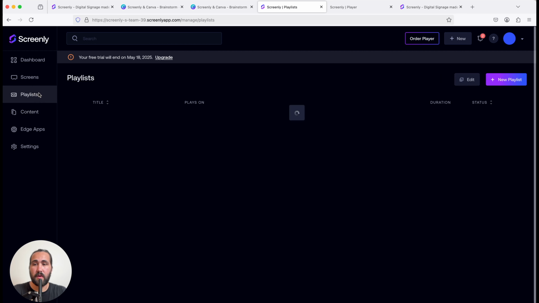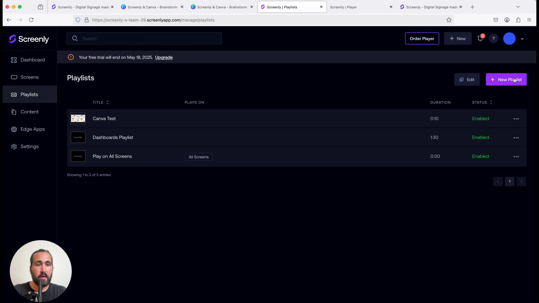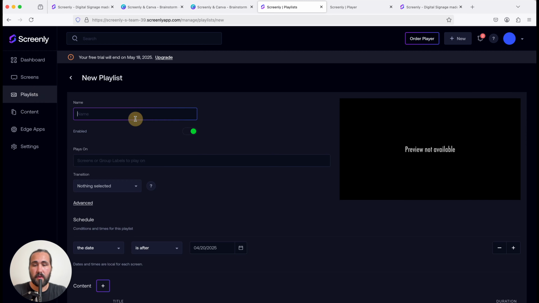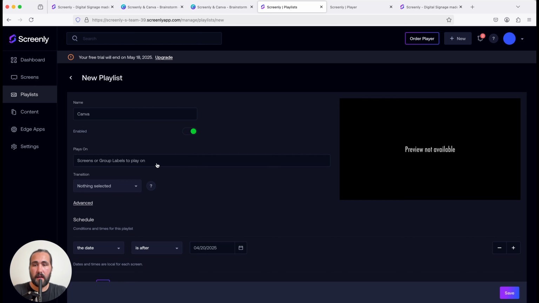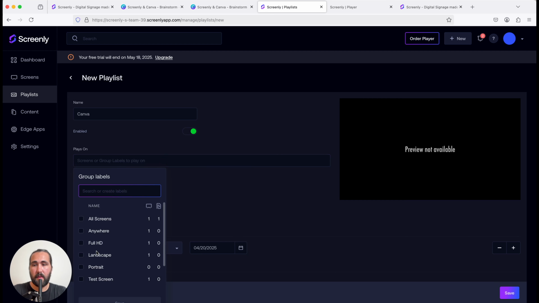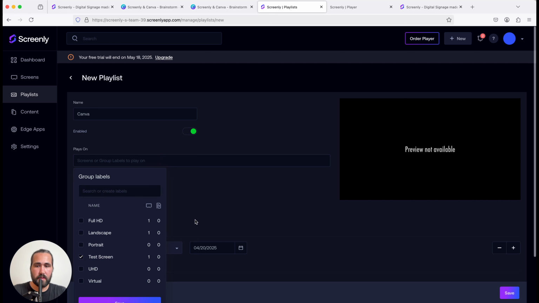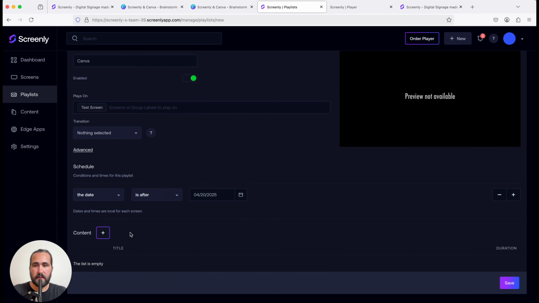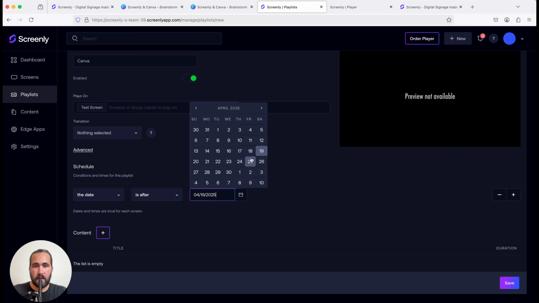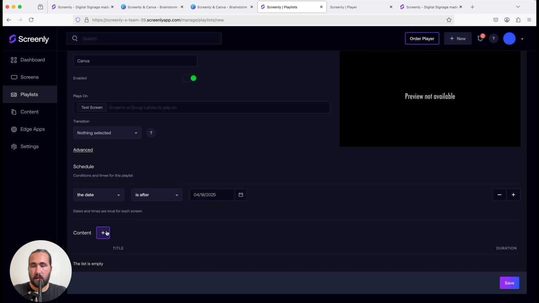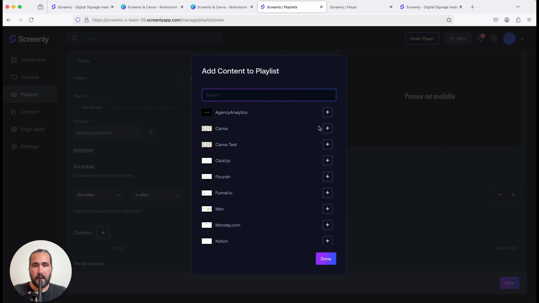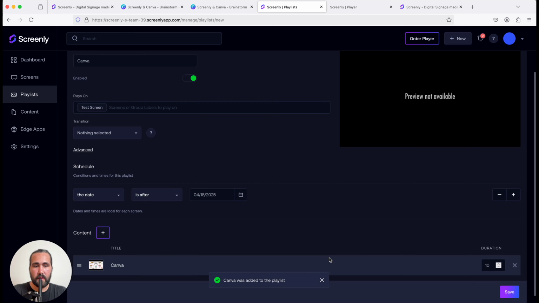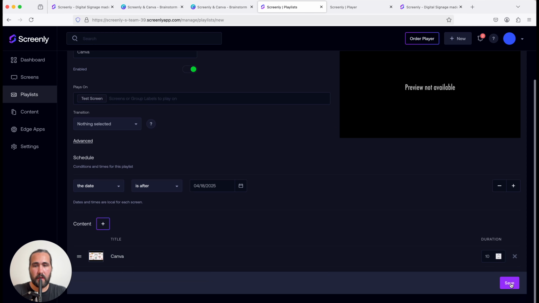So here we go to playlist, and we're going to create a new playlist here, and we're going to call it Canva. Now we have to decide the screen that the content plays on, and it's going to be the test screen that we just created. Be sure to click save. For the schedule, make sure that it is before the previous state so that it shows it. And we're going to click the plus content here and add our Canva content. Perfect. And now be sure to click save on the bottom right, or it won't save that playlist.